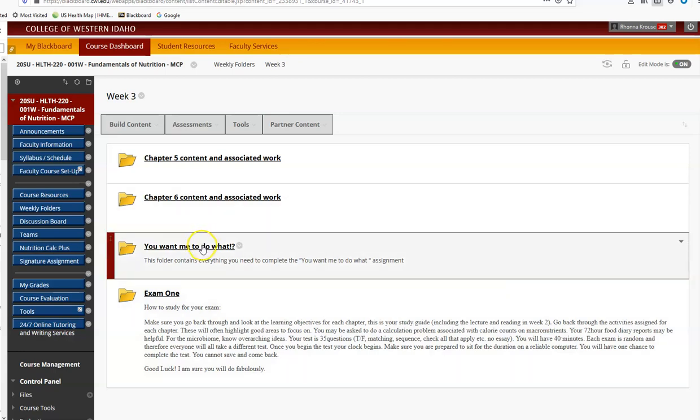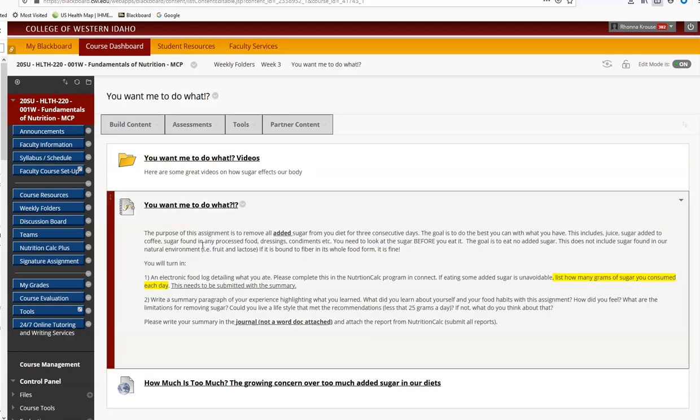I wanted to take you into: you want me to do what? And so I love this assignment. I've been doing this assignment for a lot of years. I've done this assignment with my courses many, many times over. It really is challenging us to look at how much sugar we eat. And so the purpose of this assignment is to remove all added sugar from your diet.